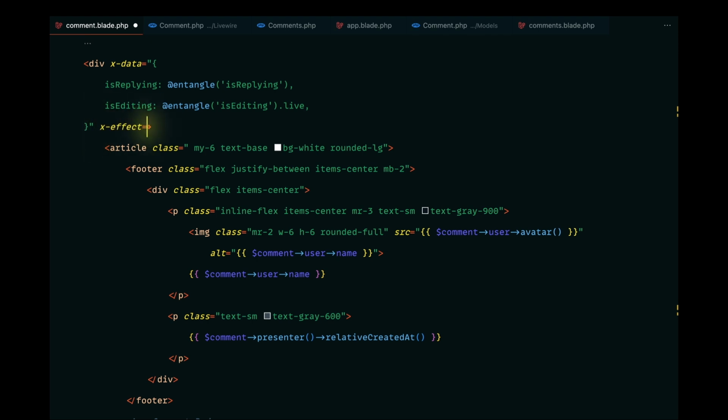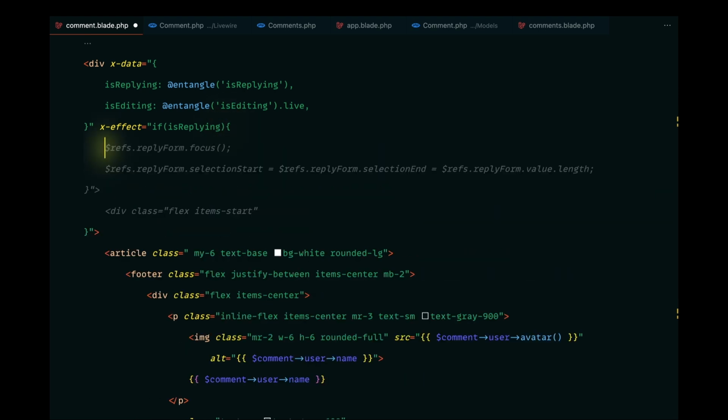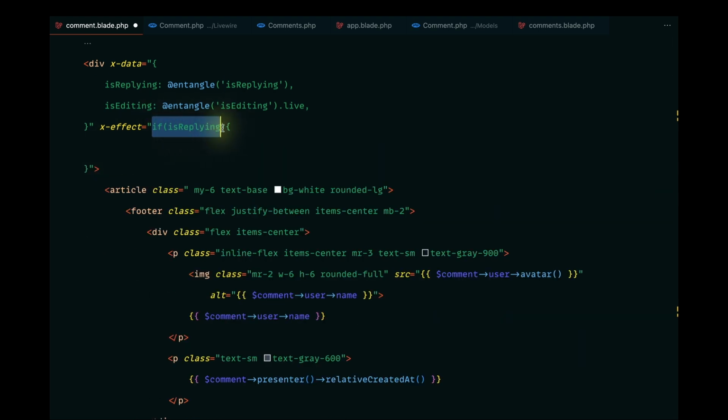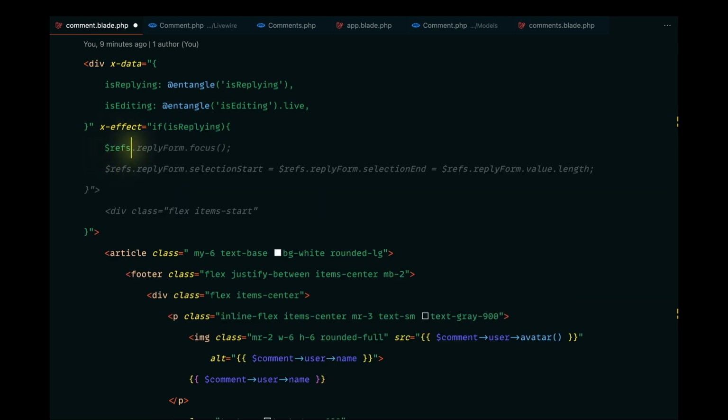Let's define that x-effect in here. Inside this, if the isReplying property is set to true, only then do we want to focus the text area. We can do that by checking for the truthiness of the isReplying property, and this block of code will only be executed if isReplying is set to true. Here we can grab the replyForm reference and then call the focus method on that.